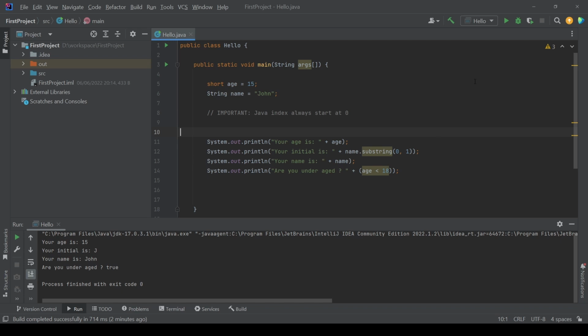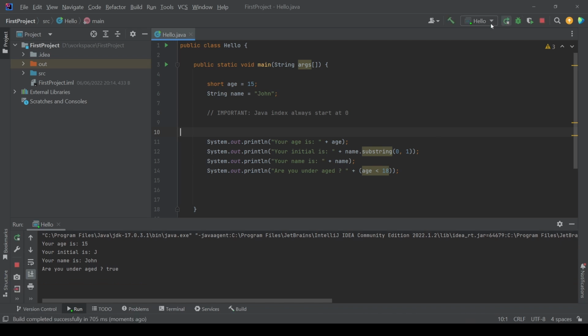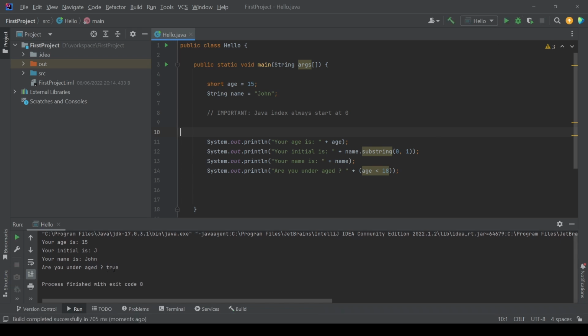Then it works. So if we run this, are you underage? True. If I change this to 25, then it's false. So you see what we did? We had 4 variables. Now we only have 2. And with those 2, we can print 4 different pieces of information, because we are starting to use methods and operations to do what we want.